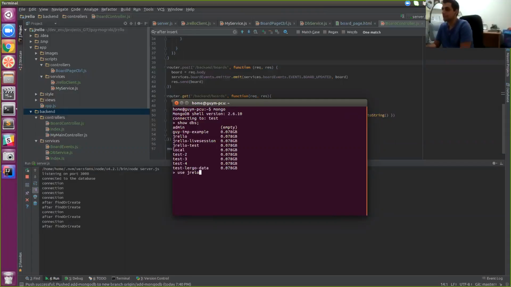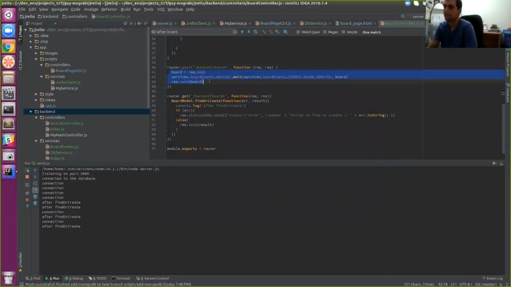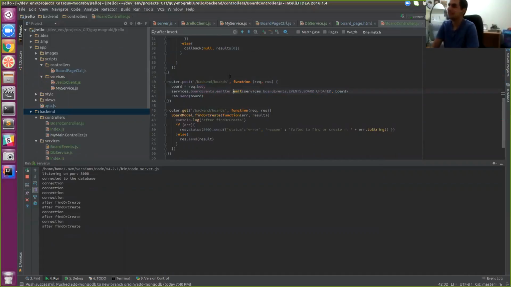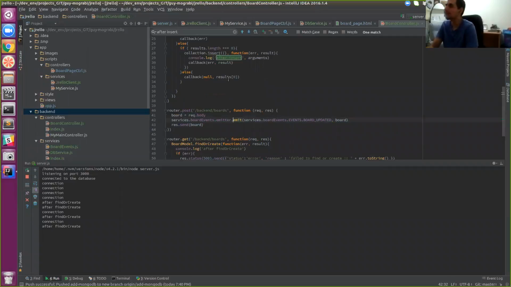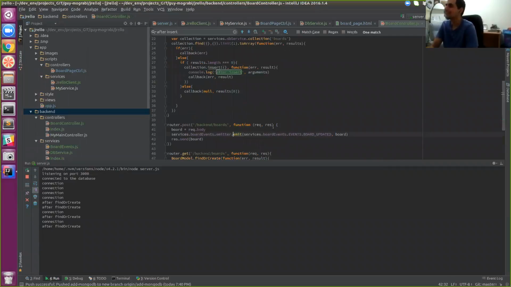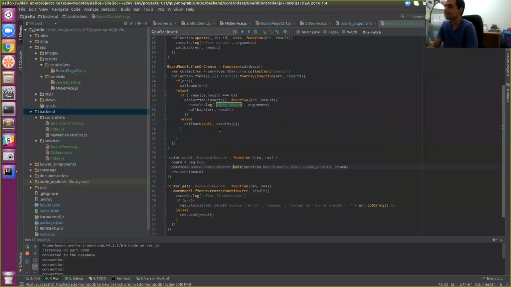Use Trello live session. Show collections. DB boards find. So it didn't save. And obviously it didn't save. No one wrote on the chat, hey, you forgot to use update. That's a classic guy mistake.